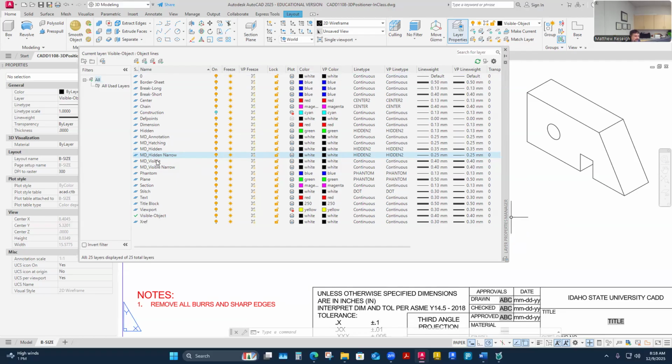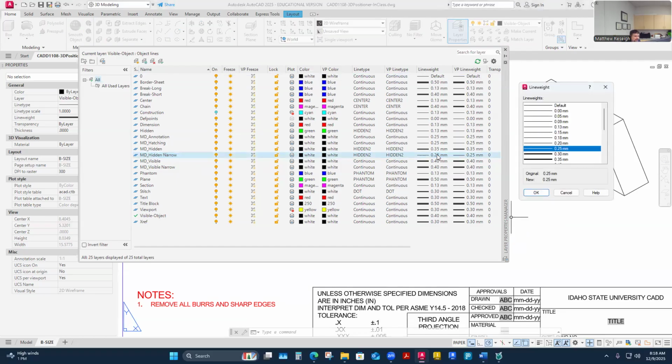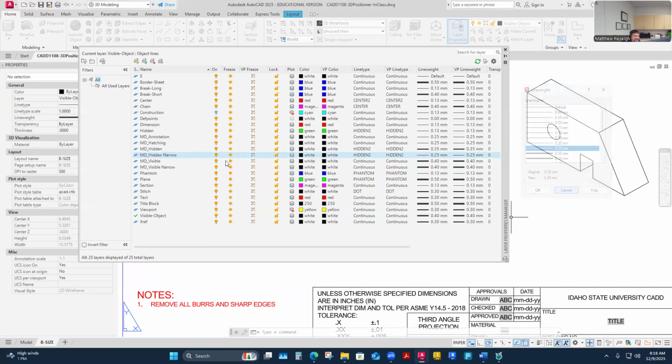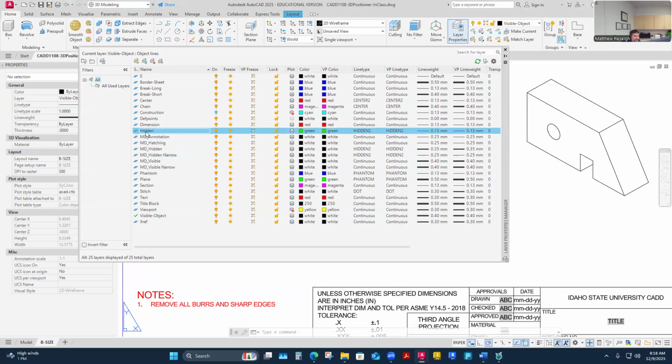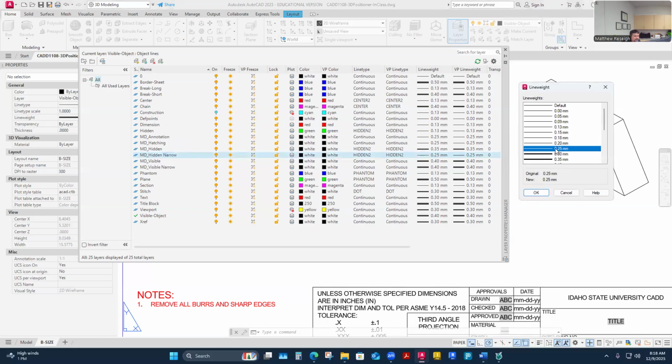I'm going to change my hidden lines. My hidden line weights are what? 0.13? Yes. So I'm going to change these ones to 0.13, and then they'll match the rest of my other drawing standards, kind of. Let's see here.